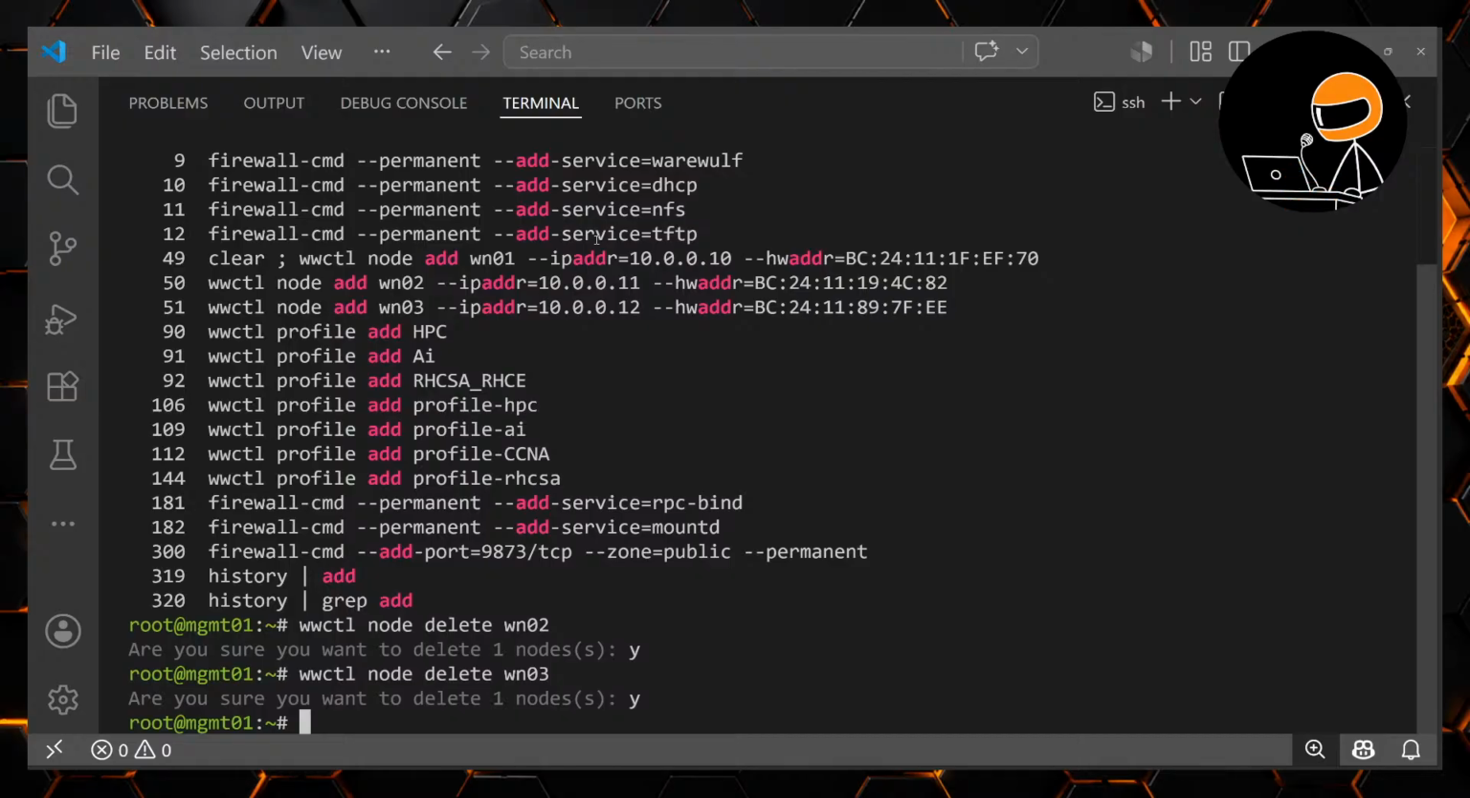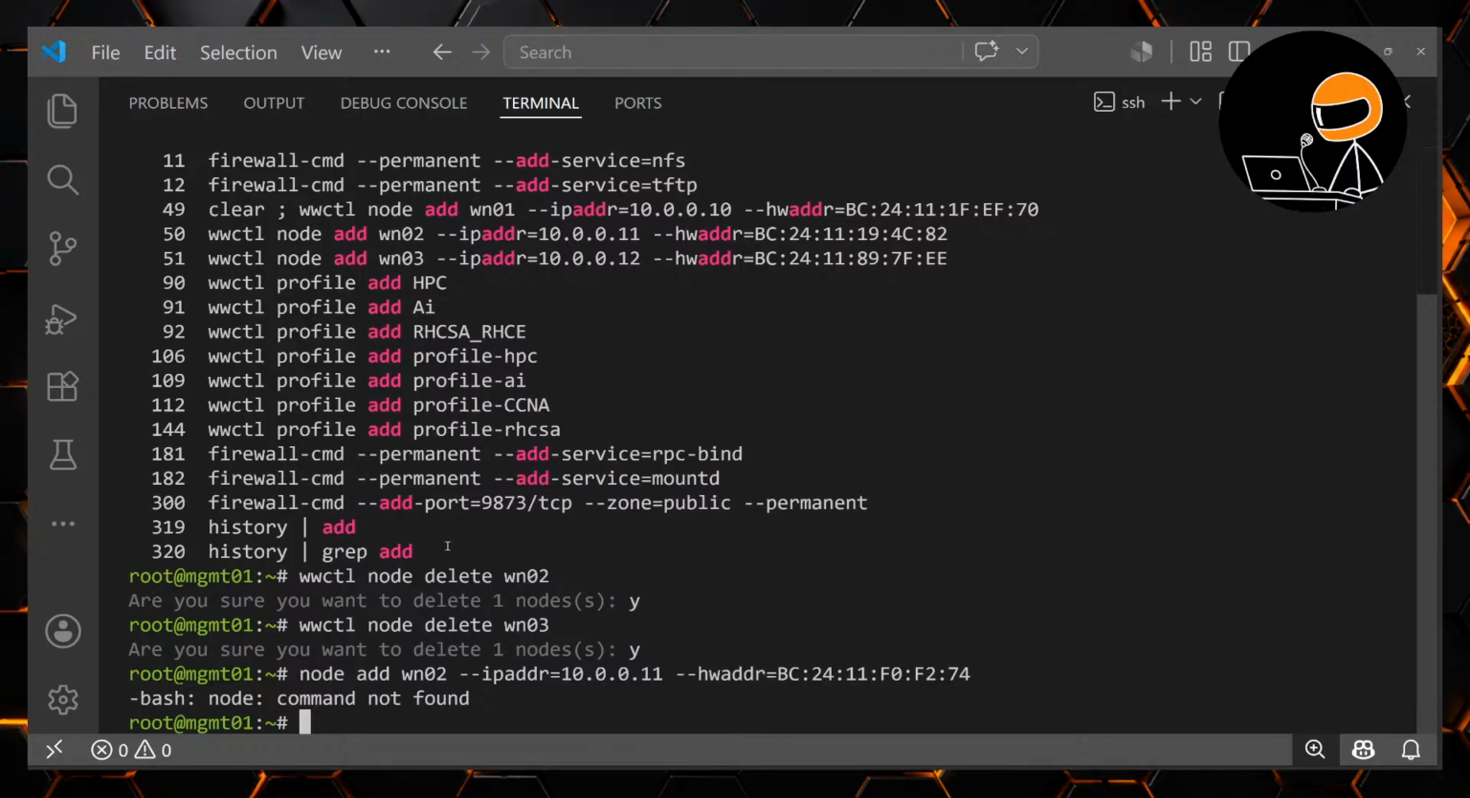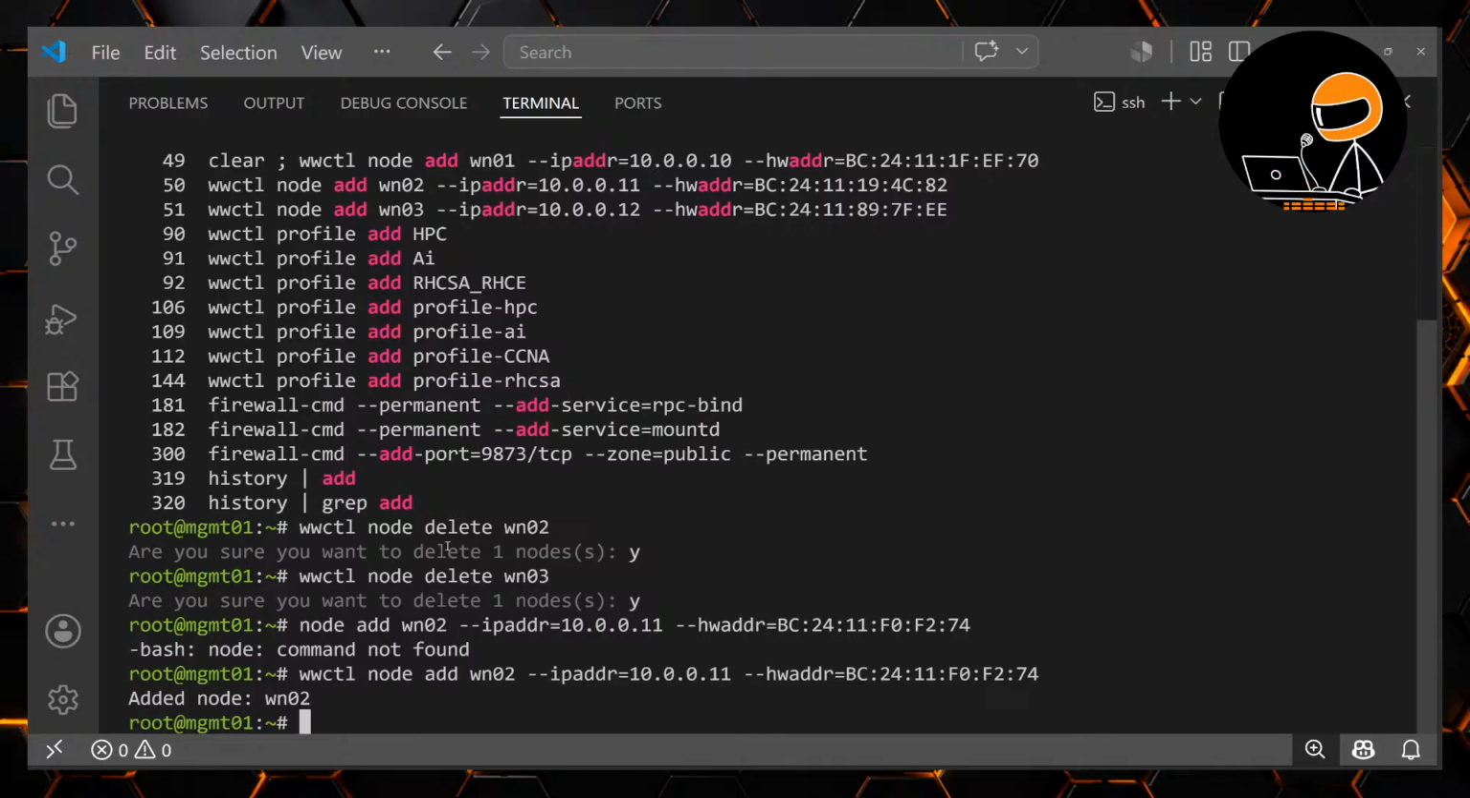And I'm going to do it like this. Paste. Take my cursor all the way over to the left, and add worker node 02 again. Oh, sorry. wwctl node add worker node 02.